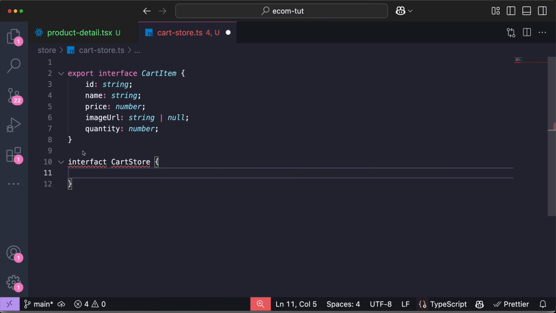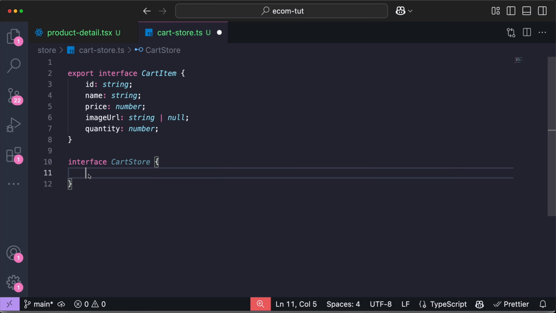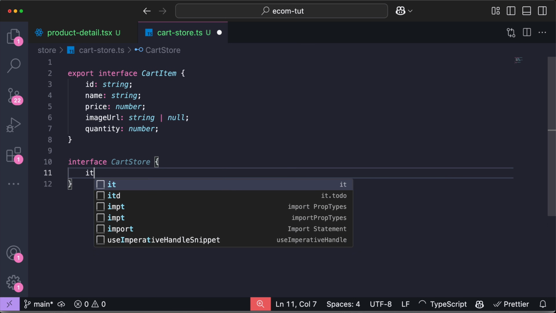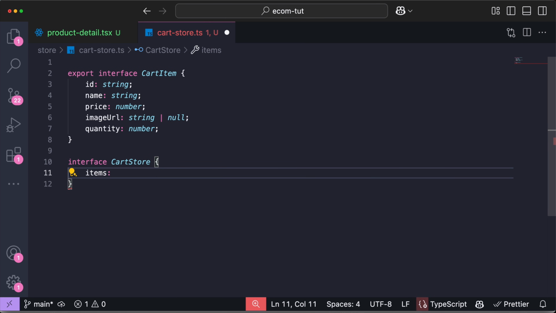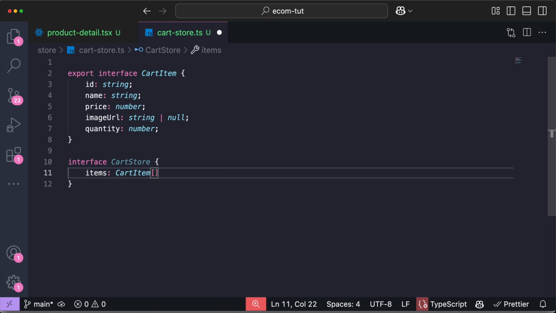And this is going to define how our Zustand store is going to look like. So what do we want in this Zustand store? What are the things that we want to distribute and manage as part of our state? So we first want to know what are the items in our carts. So like what is a list of items, right? Or a list of cart items. So we're going to have an items array, which is going to be a cart item array.